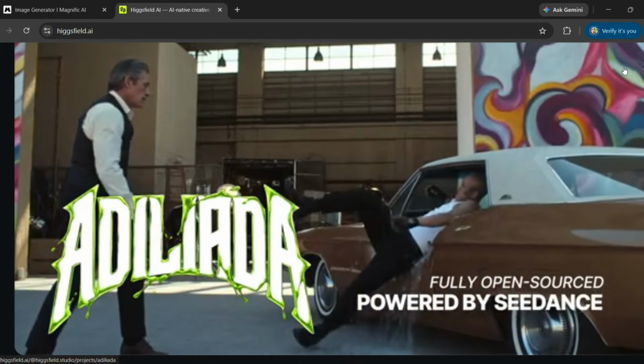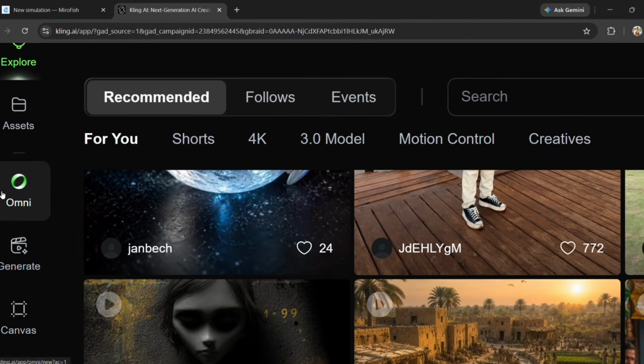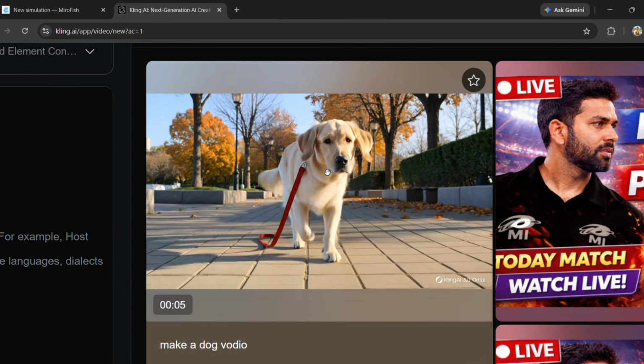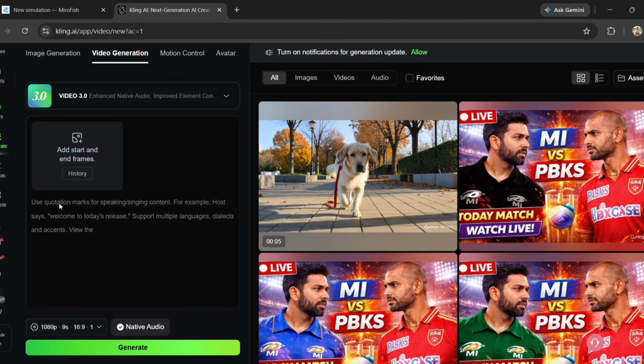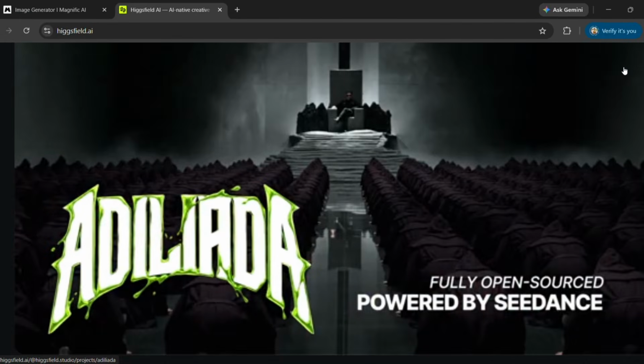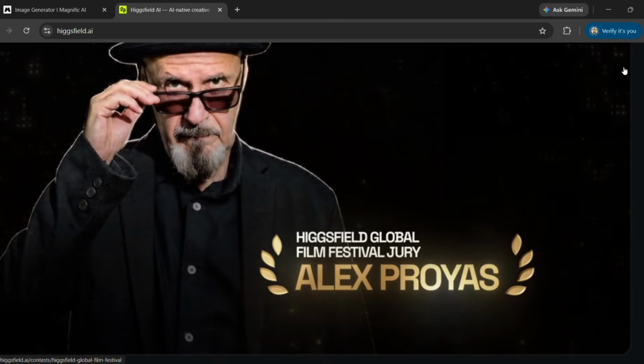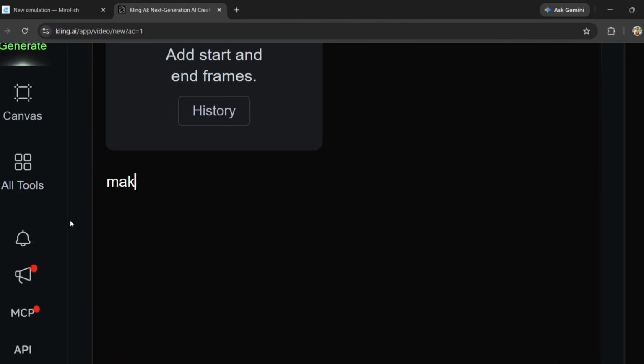So I gave both tools the same basic challenge. Create something that could realistically fit into a social video. And this is where I think the difference becomes clearer. Higgsfield is the one I'd reach for when I want the visual itself to feel dramatic or cinematic. Kling is the one I'd reach for when I already have a strong image and mainly need believable movement.